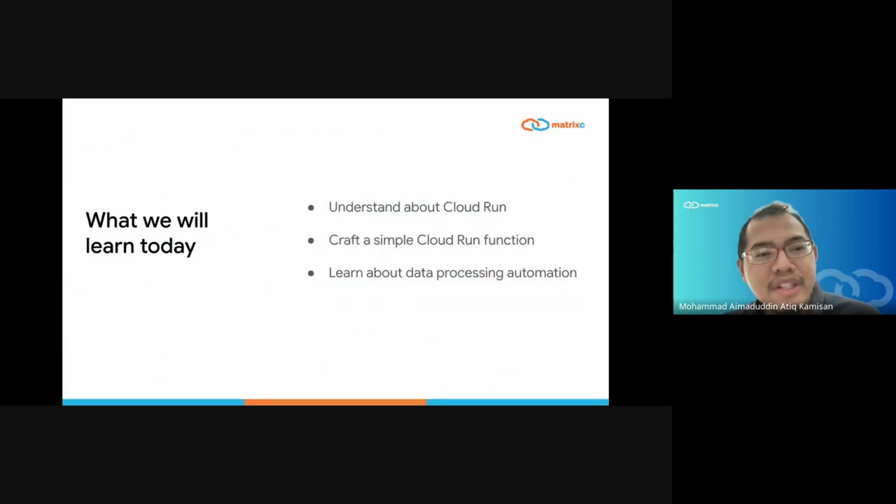So we move on to the agenda today. There are 3 items that I hope all of you can learn and take away from this webinar. Firstly, we will understand more about Cloud Run. Cloud Run is our main character for today. Next, we will craft a simple function inside Cloud Run. I hope that all of you can learn more about data processing automation.